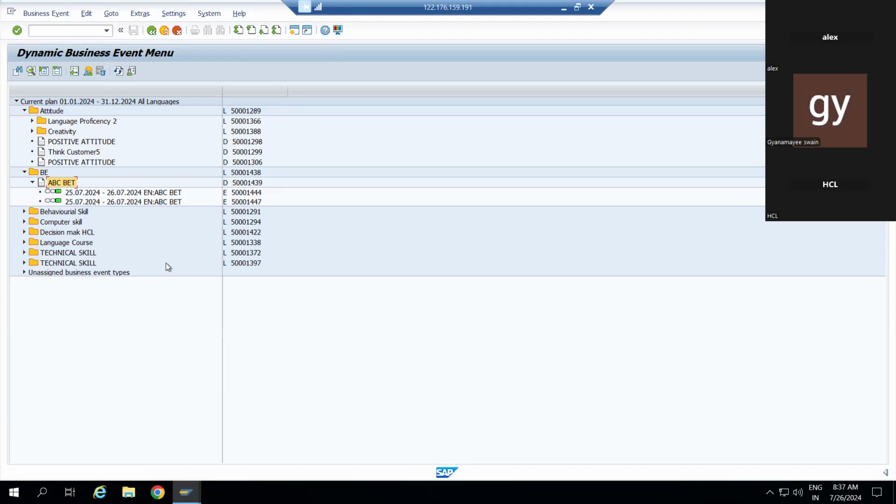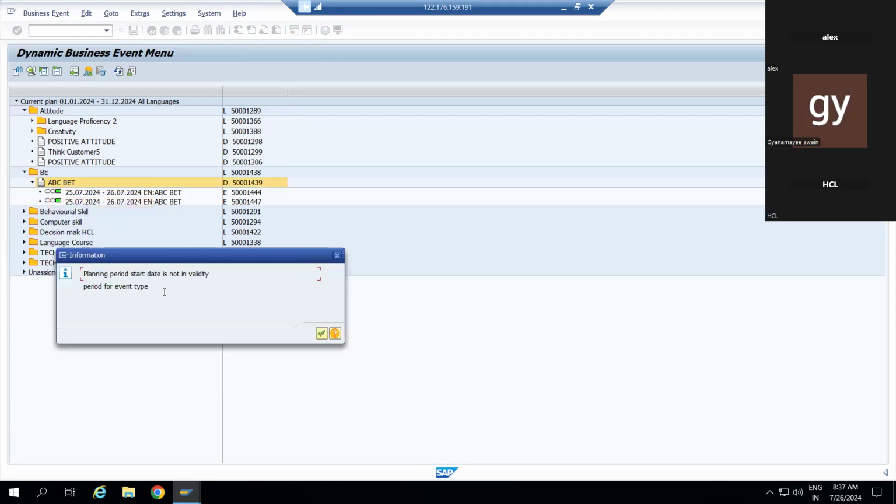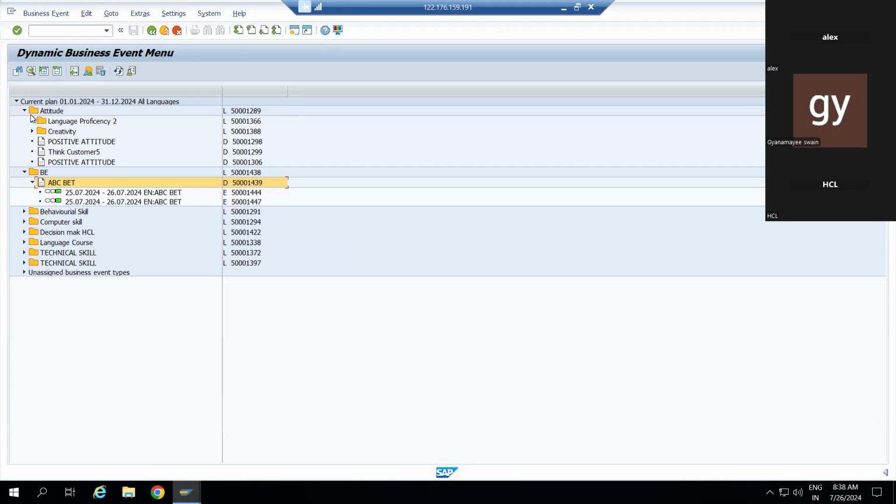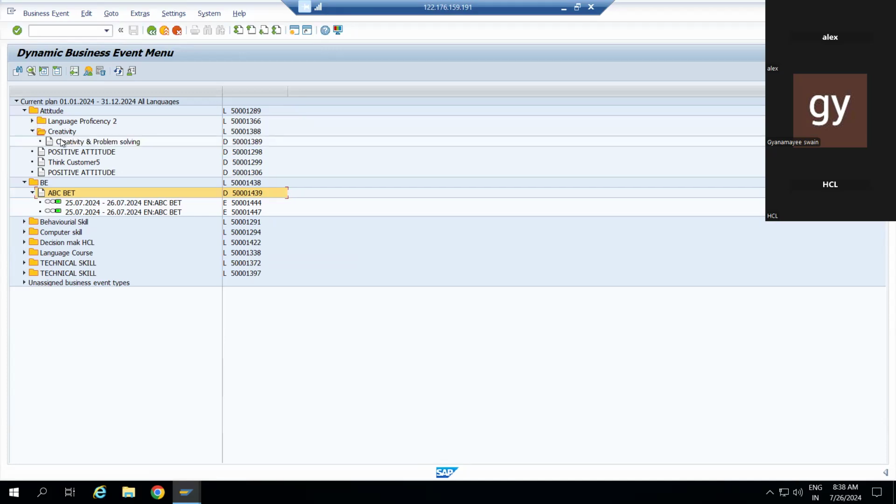Just click on ABC bed, right-click and go to without resource. Planning period start date is not a valid period for you. Okay, I have already created this, so that's why it is not working. Go for any other activity. Select. Go to capacity, creativity and problem solving.